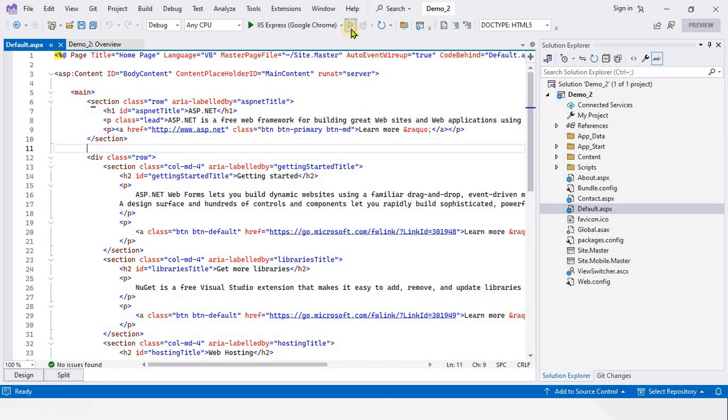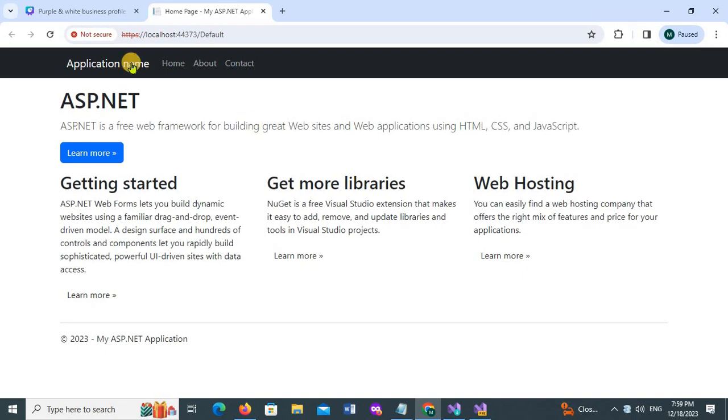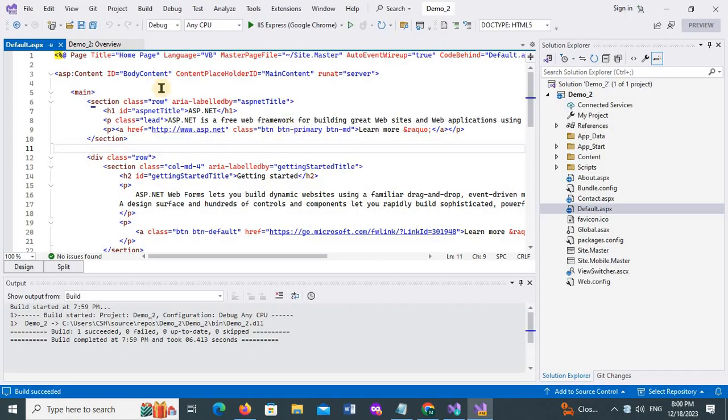If I run this, I will show you. Now it's debugging, building. If you see, the build started, I'm building my application, right? And now my web application's Default.aspx, Active Server Pages extension, is running in my browser. As I said, I'm building a web application. All the data we see here, like ASP.NET is a free web framework, came from this ASPX page, Active Server Page.